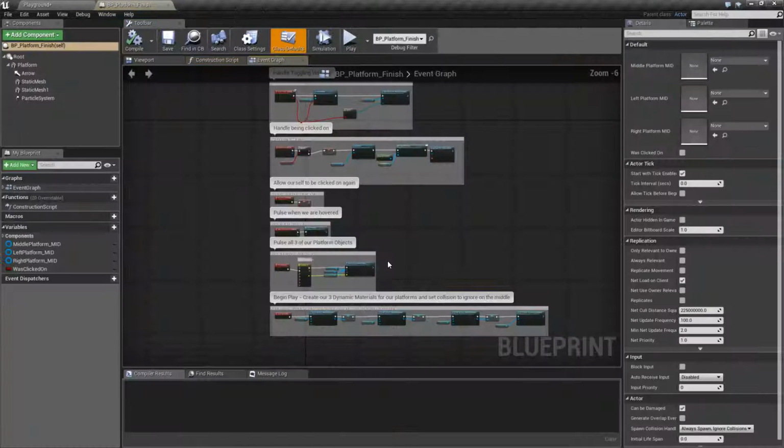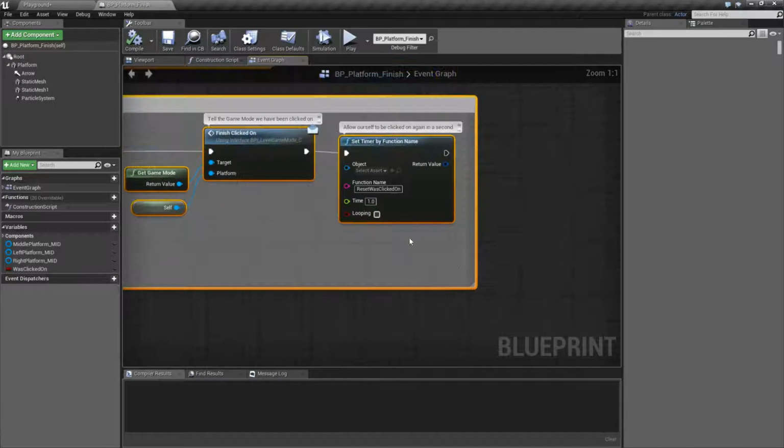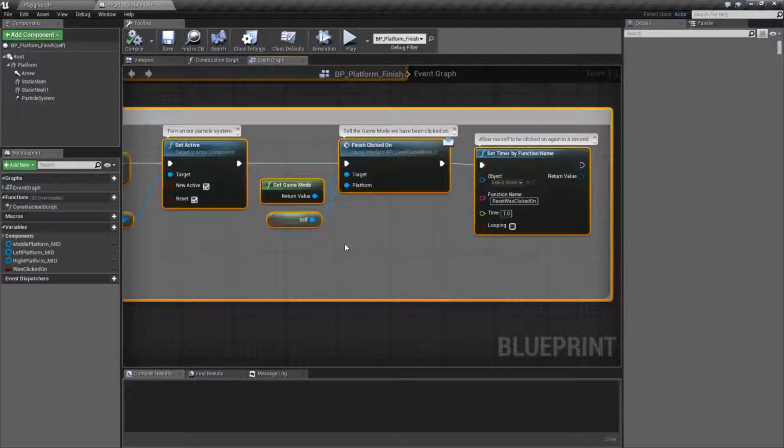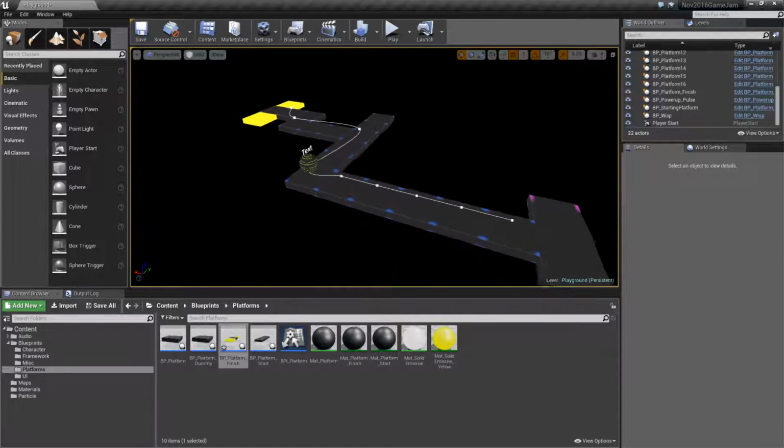For the platform, when we finish, it's basically going to be the same thing, except it's going to fire off the finish event instead of the normal event. Everything else is pretty simple. We have an interface, we have some materials, and it's just for looks.